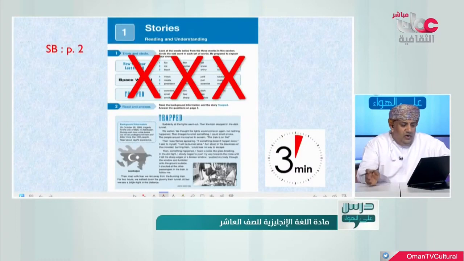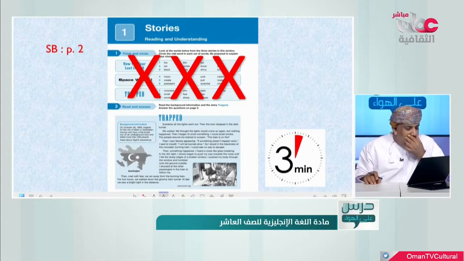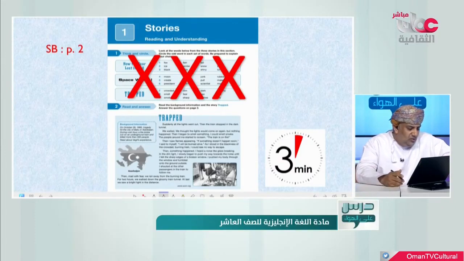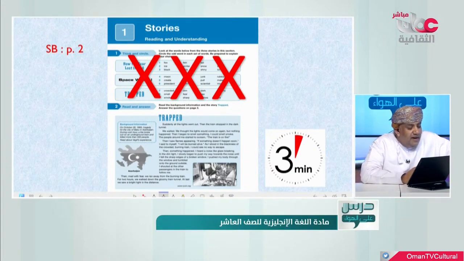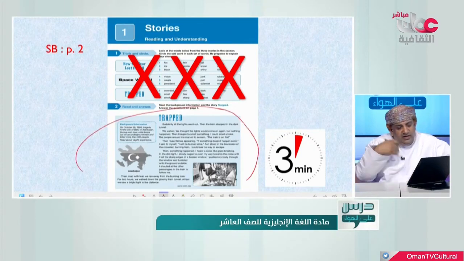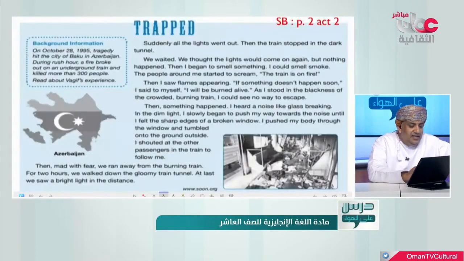Now I want you to go to your skills book, page number 2, and we have now 2 questions, question number 1 and question number 2. Question number 1, as you can see, is cancelled because we don't want to learn about it in this semester. So let's go to number 2. Number 2, read the background information about a story trap and answer the questions on page 3. Now we are going to read this story on page 2, okay, and we are going to answer questions on page 3. Now let's read together.